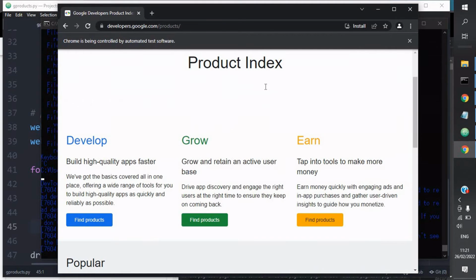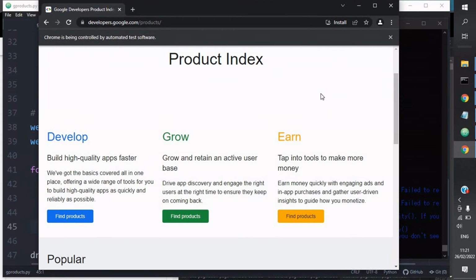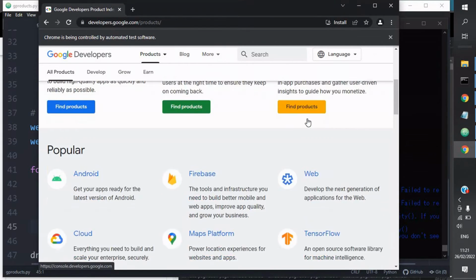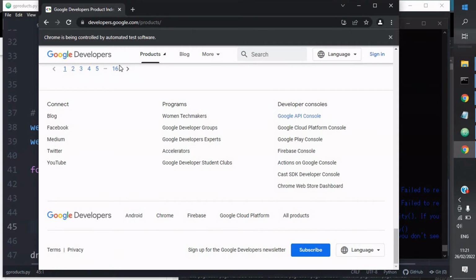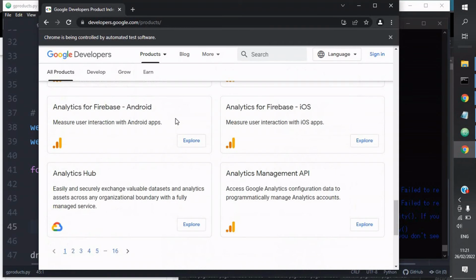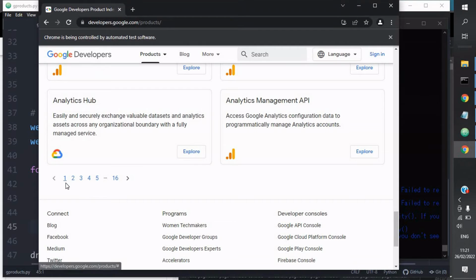I will scroll down to see if the page is actually being clicked by the click method that we've defined. So let's scroll down to our page and see if it is actually being clicked. You're still on page 1. Let's wait and see. On page 1 you have Analytics Hub, Analytics Management API. So let's wait and see.